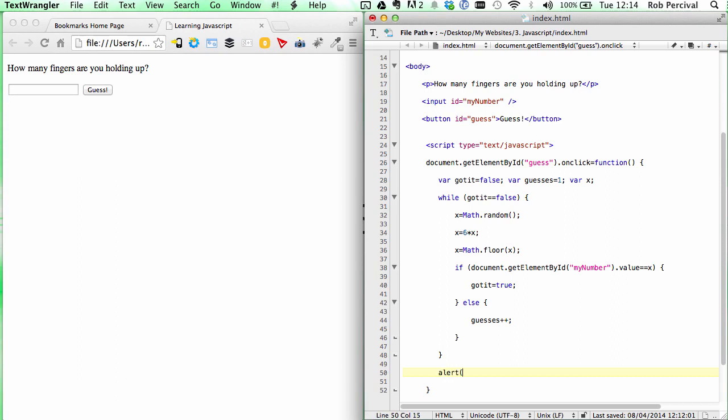So we'll alert, "Got it. It was an X." So X is going to be the value. We could just as well use the document getElementById my number as well if we wanted to. So it was a whatever that number is. It only took me, and the guesses variable, guesses.